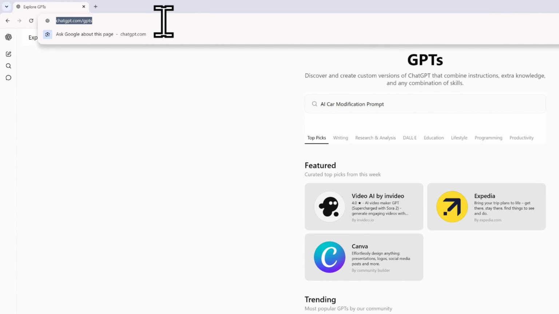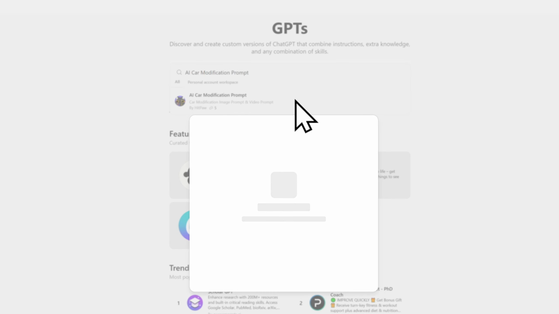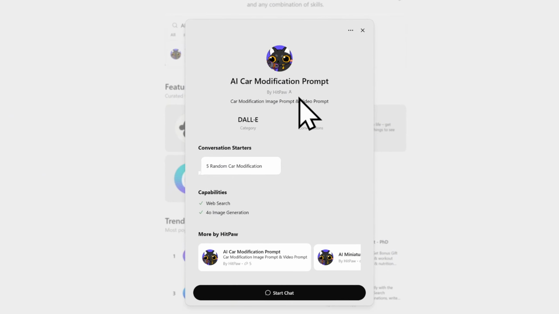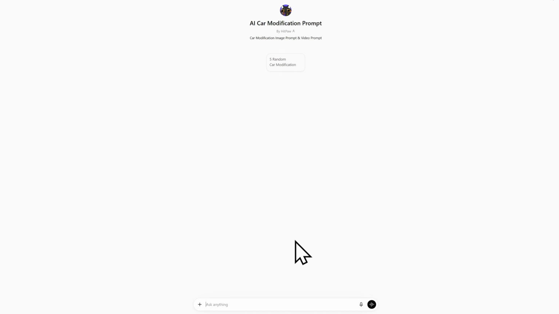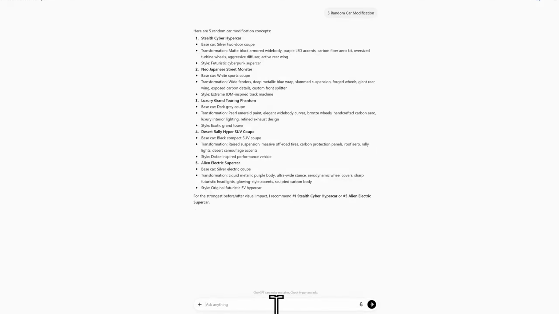First, head over to chatgpt.com/GPTs. In the search bar, type AI car modification prompt, then select the custom GPT created by HitPaw. Click Start Chat to begin. If you don't already have a specific concept in mind, this GPT can randomly generate 5 different car modification ideas for you. Let's try the fourth one, Desert Rally Hyper SUV Coupe.